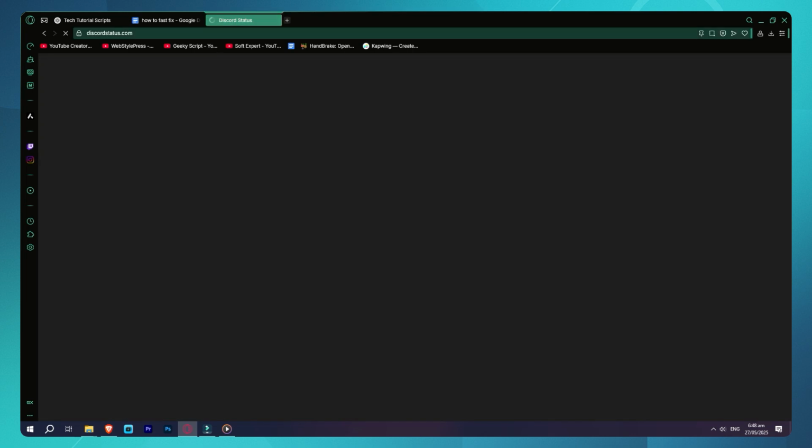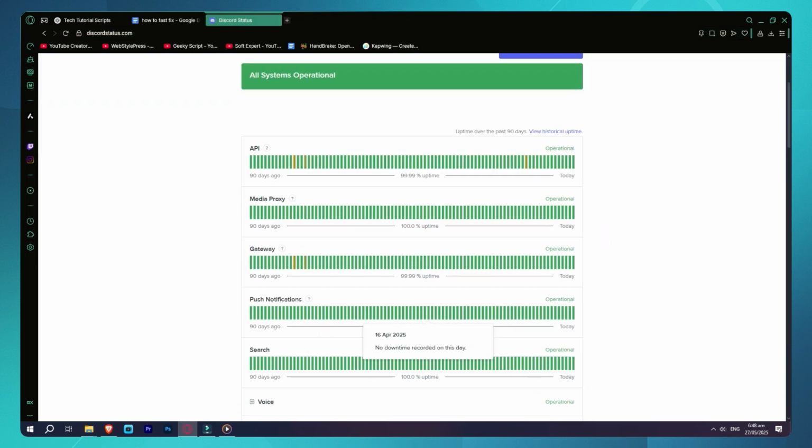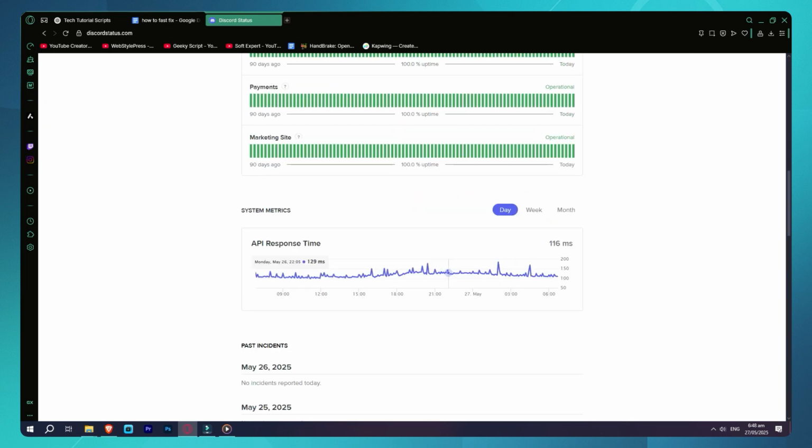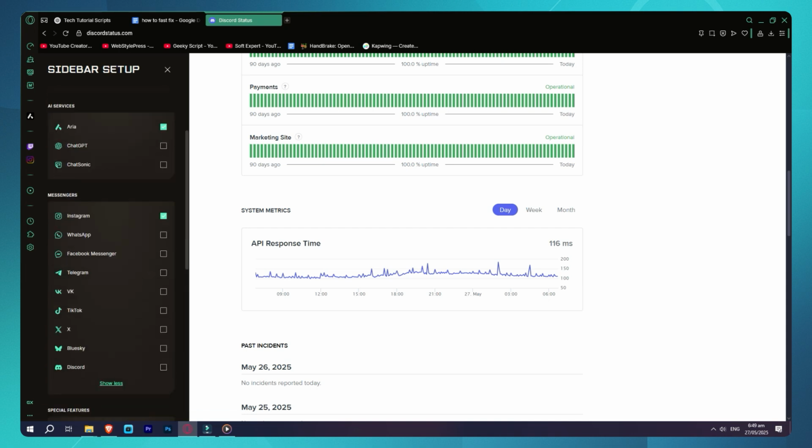Go to the sidebar and open Discord. If it just keeps loading, close the tab and then click the three dots at the bottom of the sidebar. Now disable Discord by toggling it off. Wait a few seconds, then toggle it back on to reload it.